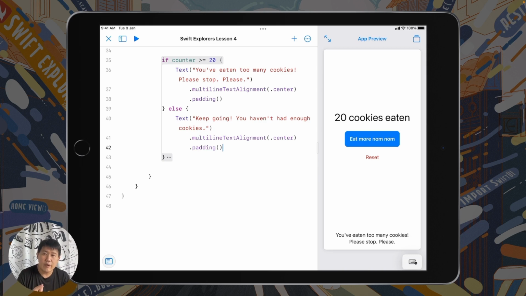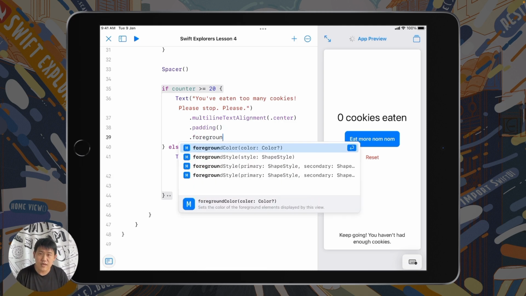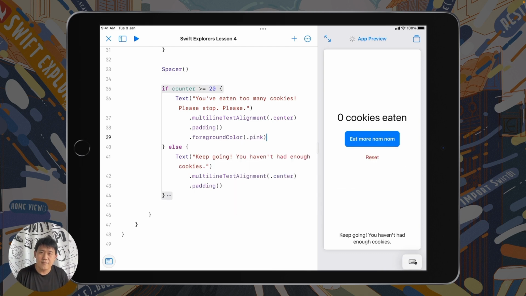Now, what I want to show you next is, this is a little bit unwieldy. We have these modifiers for here and these modifiers for here. If I want this text to maybe be, like, I don't want it to be hard to miss, so I want to change the color. So I'm going to do dot foreground color of dot pink. The only problem here is that this doesn't show up immediately because I need to also add the foreground color modifier to this piece of text over here.